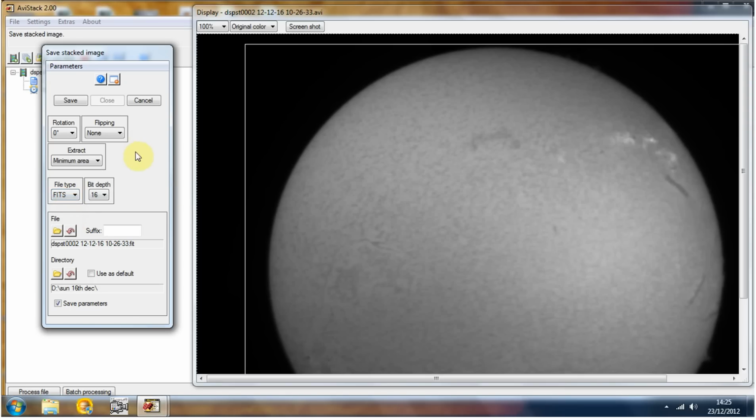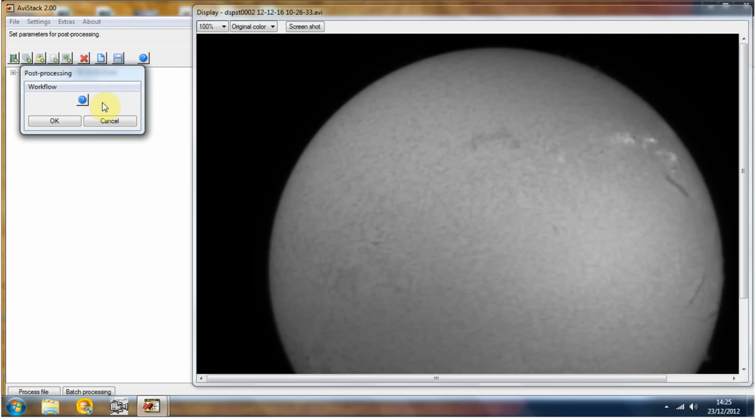I think I've got the next stage. So I'm going to click save. There we go. It's saved an image of that there. I'm going to click close. It's closed it. Post-processing workflow.